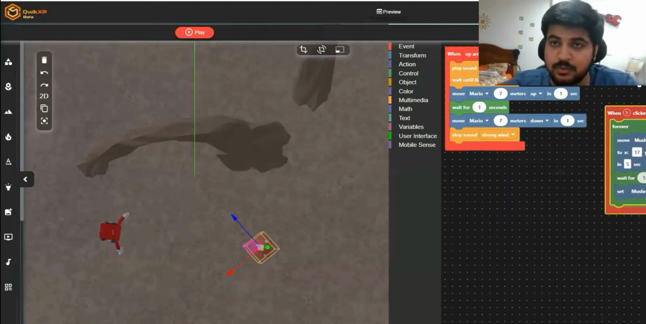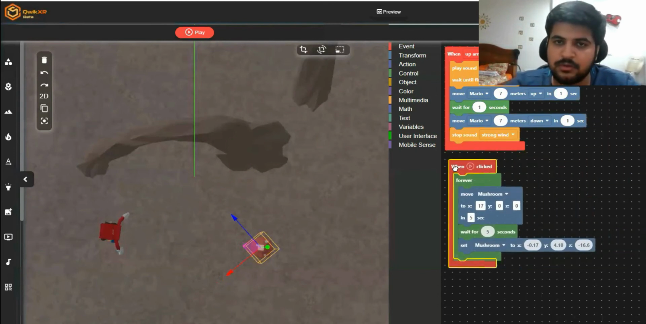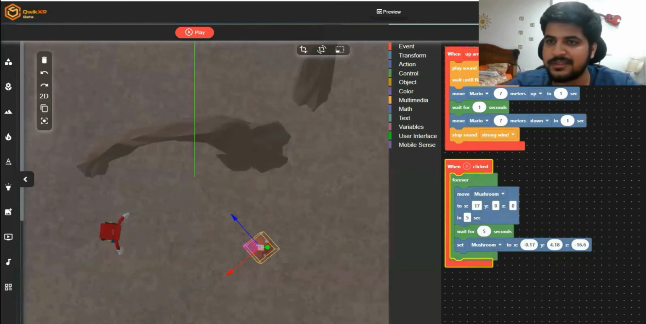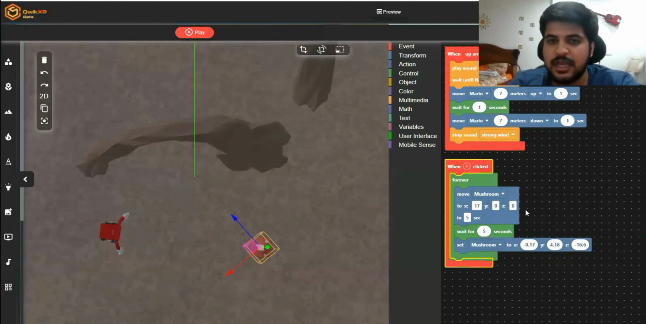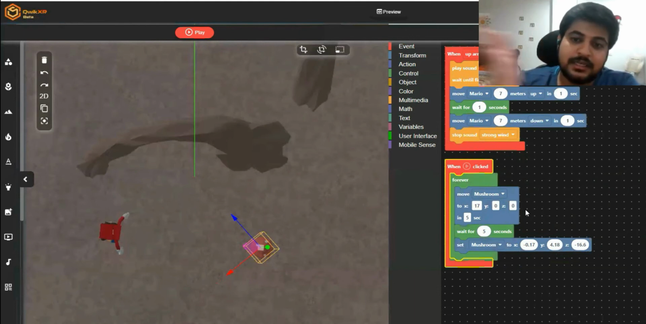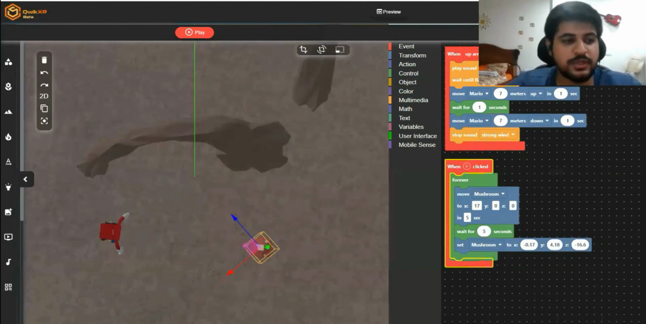What you have to do is just keep it below this so that it does not interfere with this transform panel. And now you have a code of the mushroom moving behind the Mario, then coming back to its original position, and it's doing that in a loop, right? So it moves on forever unless the game is going on.